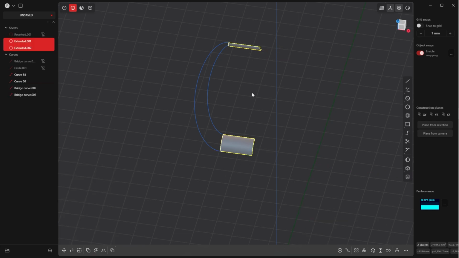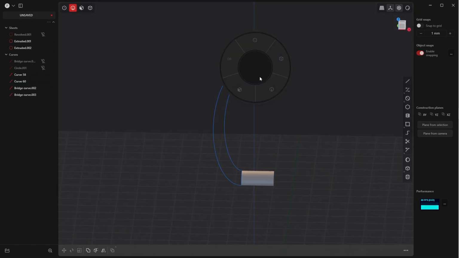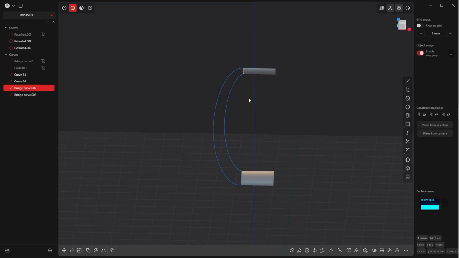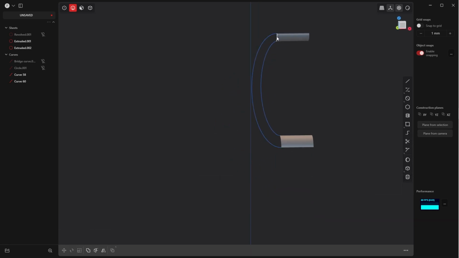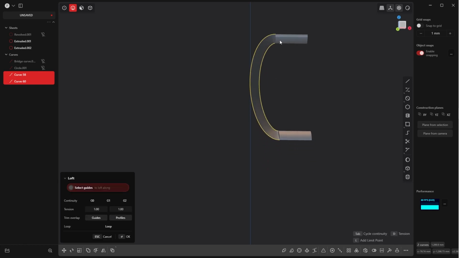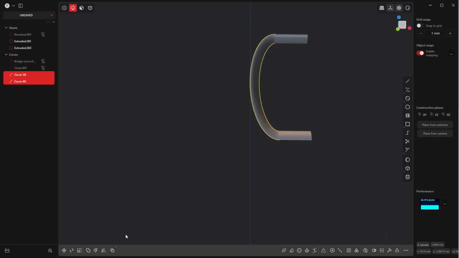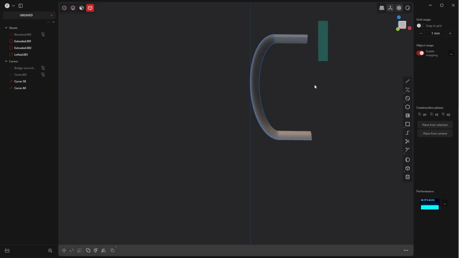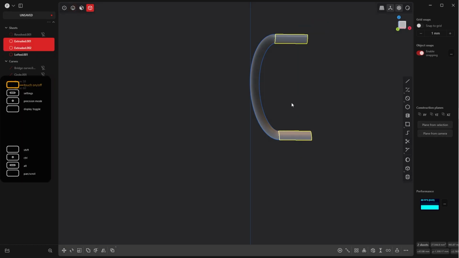That's what we want, okay? We don't need these curves any longer because we have the edges which we can use as guiding curves. So delete these curves. Now we have these two edges of these sheets which we can use as guiding curves. Let's take these two, loft, and select these edges, G1 continuity, here also G1 continuity, press OK. Go to solid mode, we don't need these guys any longer.